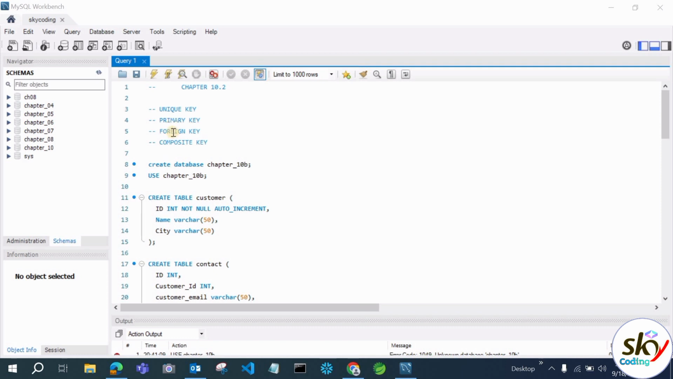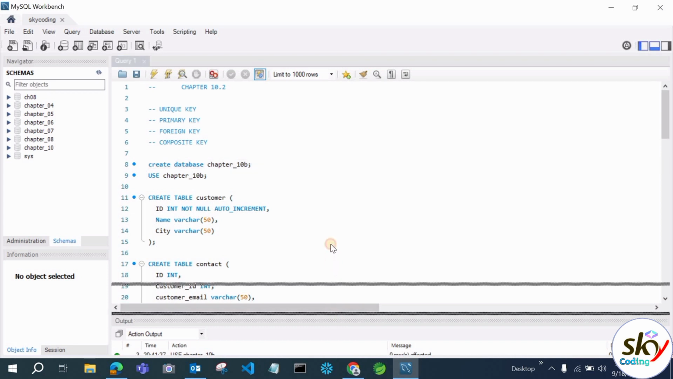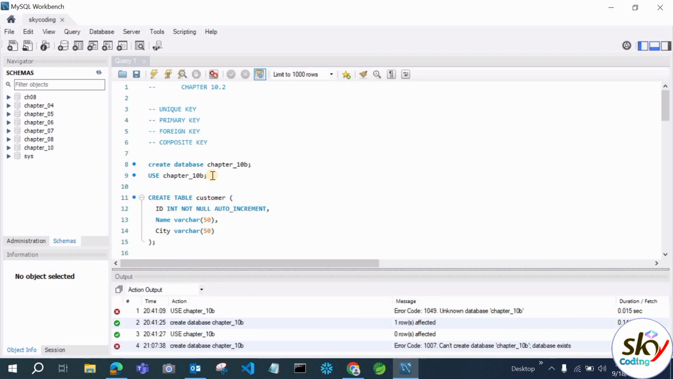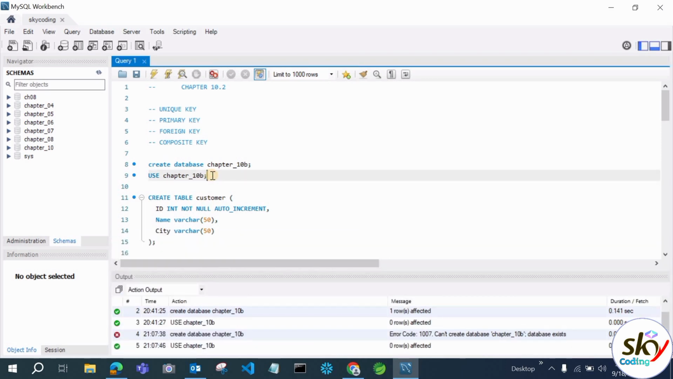So in this session we will talk about foreign key and composite key. Let's get started without wasting any time. First of all we will see about foreign key, then we will see composite key, and we will do lots of practicals. First of all, let me create this database 10b. I have executed the command for 10b. The 10b database is created now, and we will use this database because whatever tables and work we create, we will use this database only.